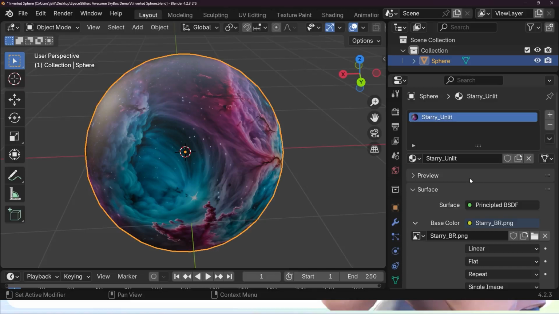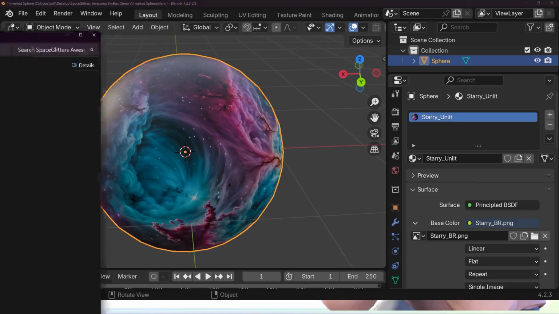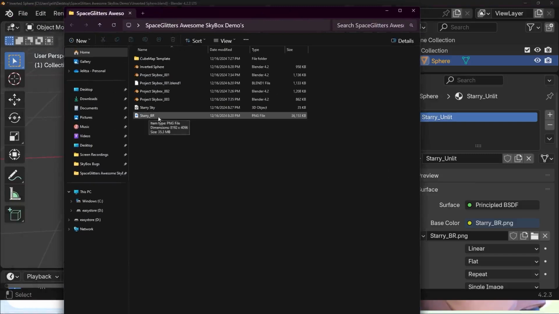So now what I'm going to do is one more step. Now that I did my underscore unlit, I also have to change the name of the actual texture too. So I'm going to show you my file. Right now it says starry underscore BR, but I want to change that to starry underscore B. And I'll tell you why that is. Because we don't need roughness. Roughness is what adds shine, right? So we got rid of the R because we don't need roughness.